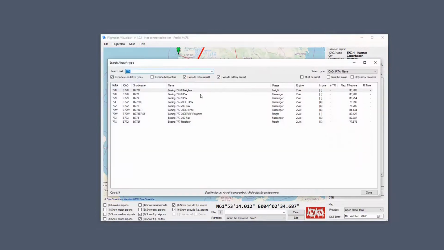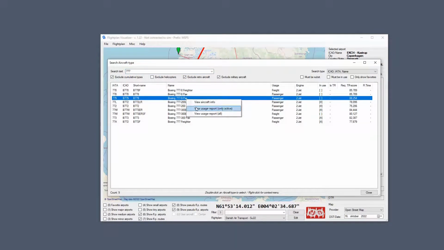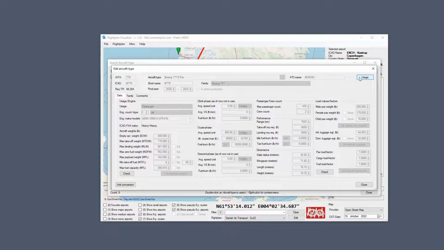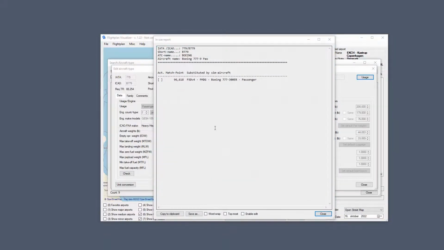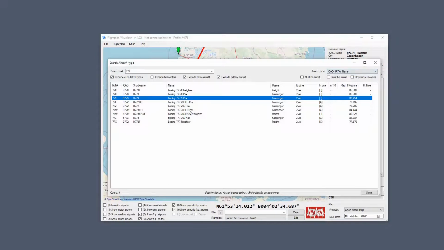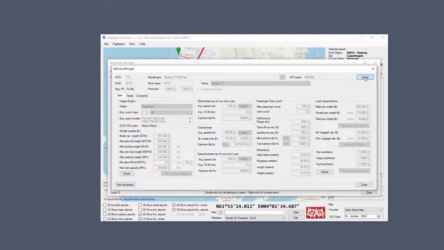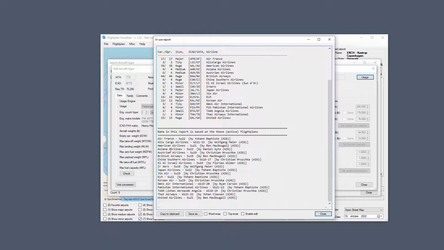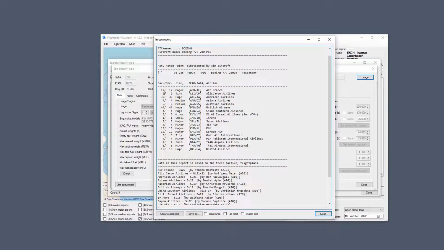Also for this view, when you right click and choose view aircraft info, you have this button called usage. And here you will see how it's used, if it's used by any aircraft, or if there are flights. Based on the data extracted from these flight plans, you can see which airlines are using them. For example, Air France is the carrier and operator of 17 of this aircraft.